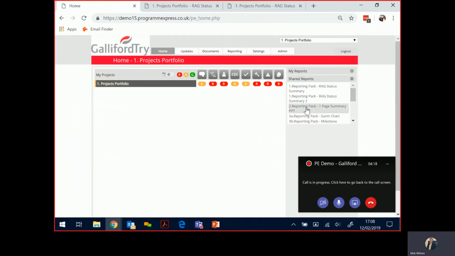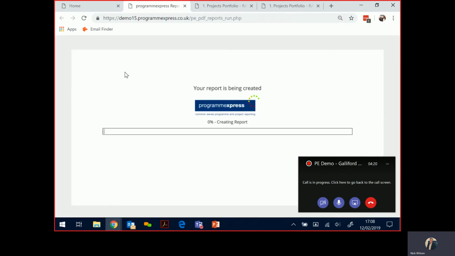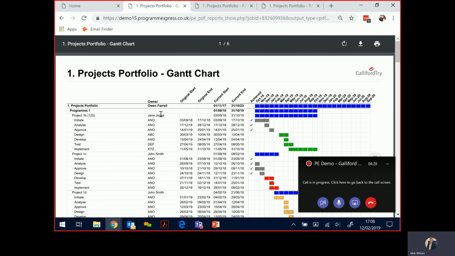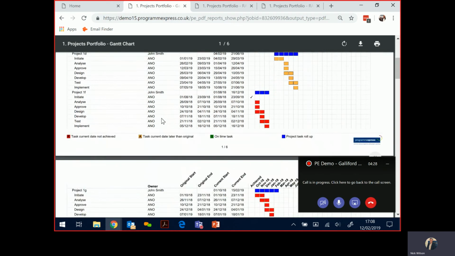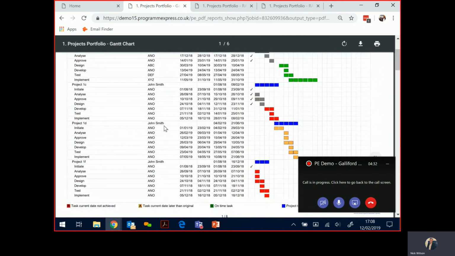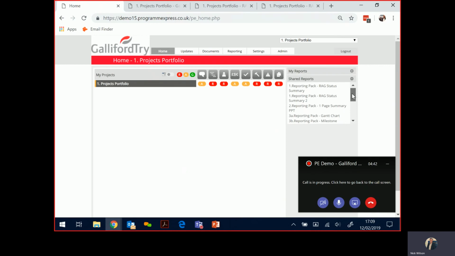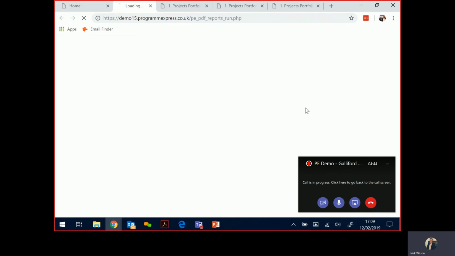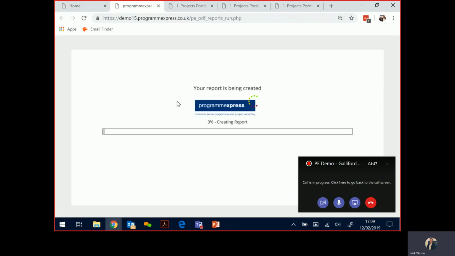Or we may want to run a Gantt chart report. Again, at the top level, we can run it from any level, and this will show us the plan for every single program and project that sits within the portfolio. We use red, amber, and green for our taskbars, green meaning on track, red meaning missed dates, and amber meaning forecast later than current.